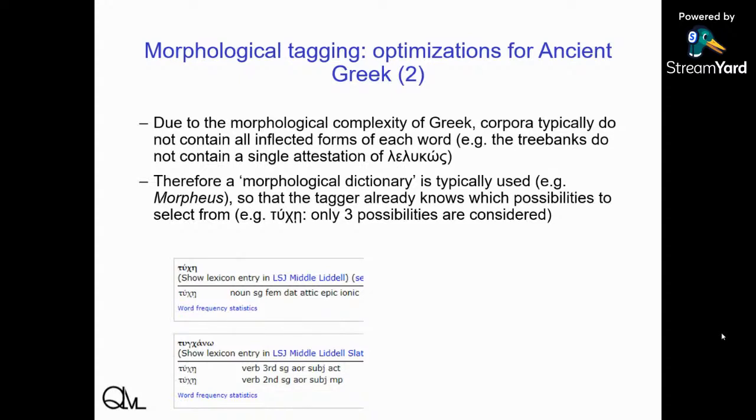Then there are some other problems. For example, because Greek is so morphologically complex, corpora typically do not contain all given forms of each word. If you look at Greek treebanks, which have 1.5 million tokens, which is quite a lot, they do not contain a single attestation of the perfect participle, masculine nominative lelukos, for example, and luo is of course not a very infrequent word.